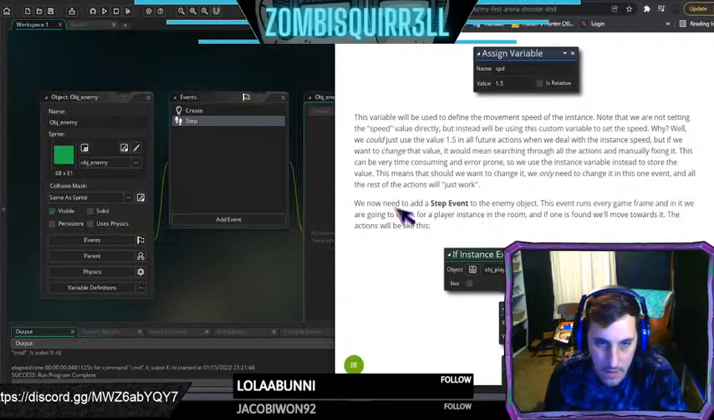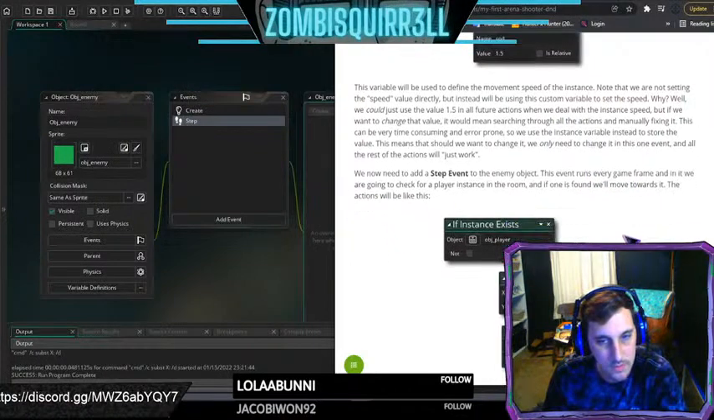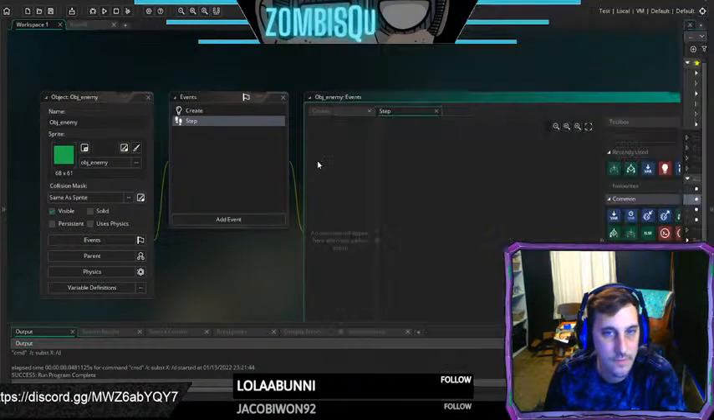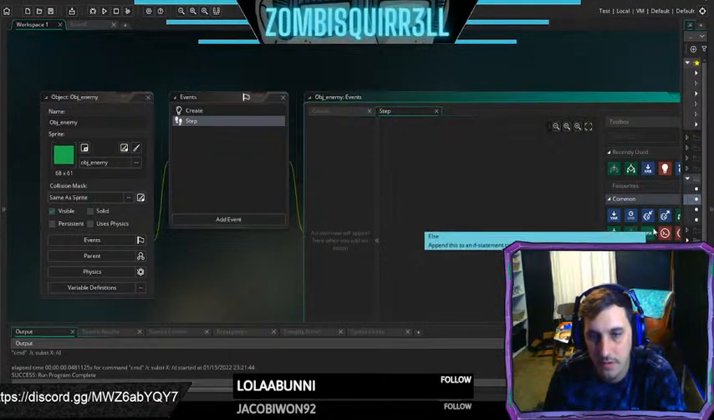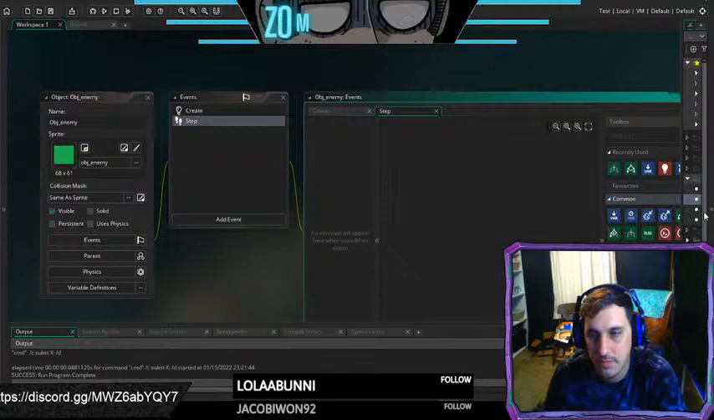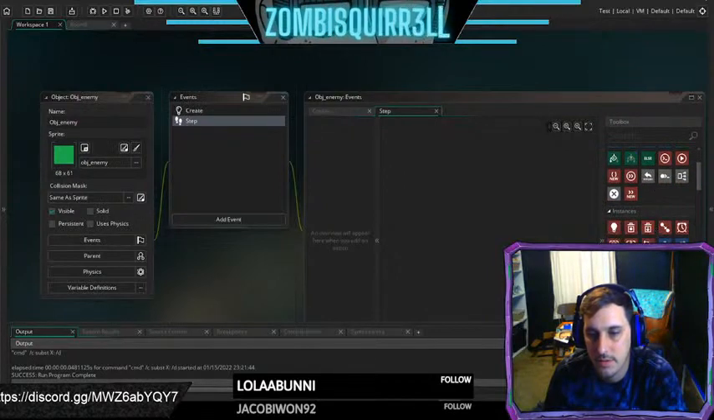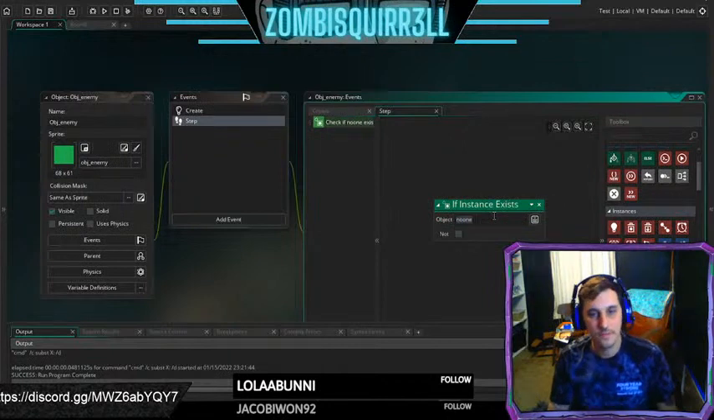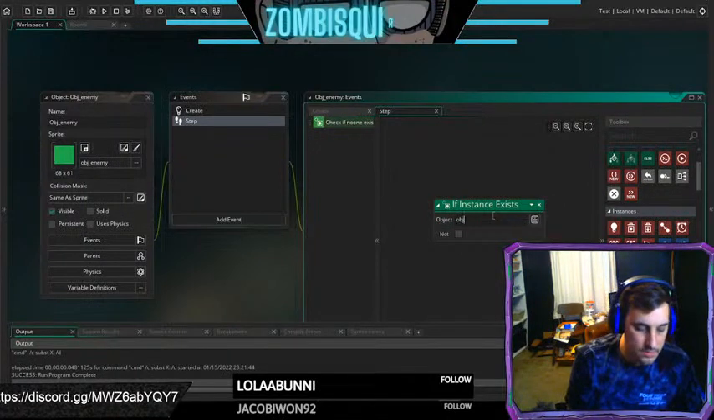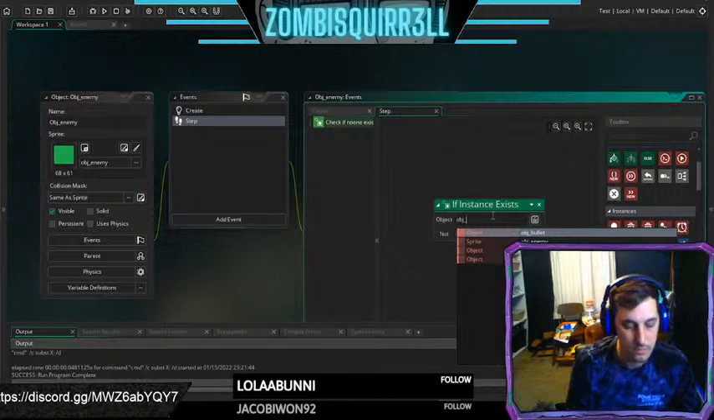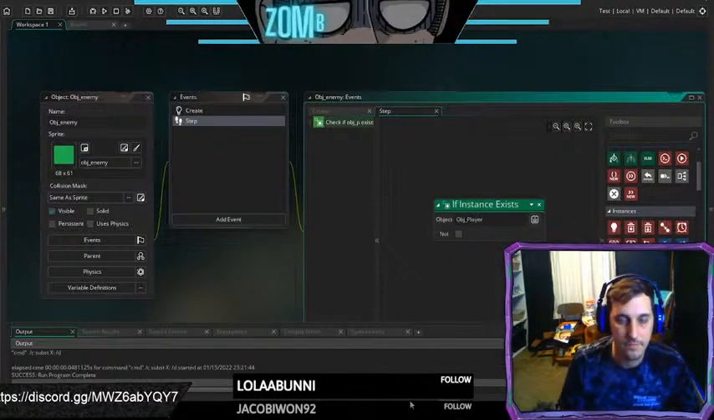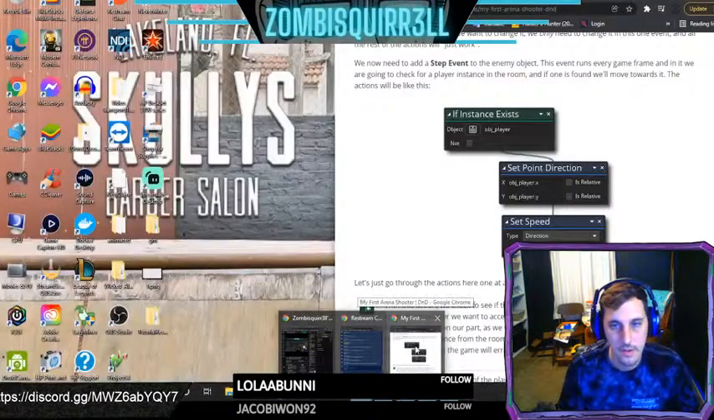Let's see. Step event, break the event. Towards it, the action. If instance. These are instances. If instance exists. There we go. Okay. Object. Go. And set point direction. Player X.